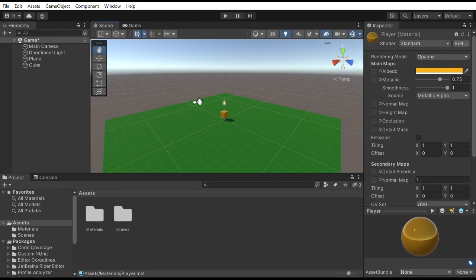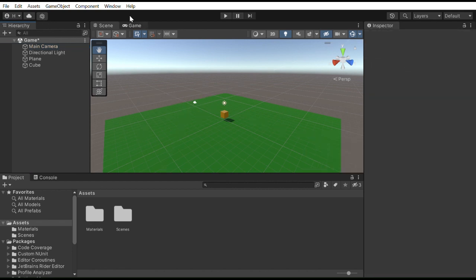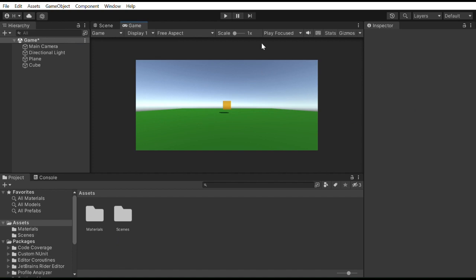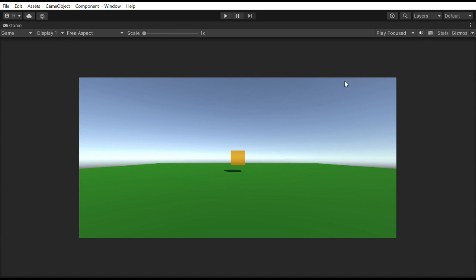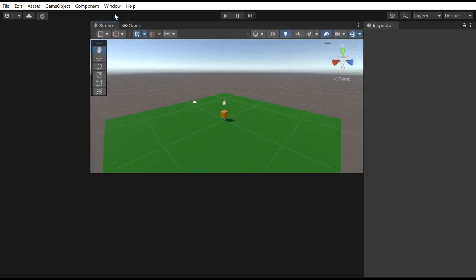And that is the end of today's tutorial. But quickly, we're going to use the camera by going into the game tab. And there you go, that's the basic part of our tutorial. Next video will be covering the player controller, so see you then.